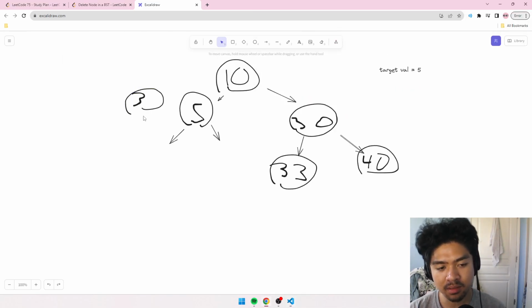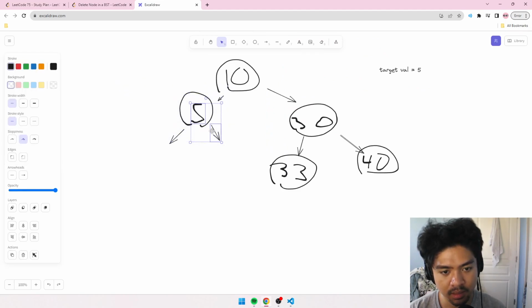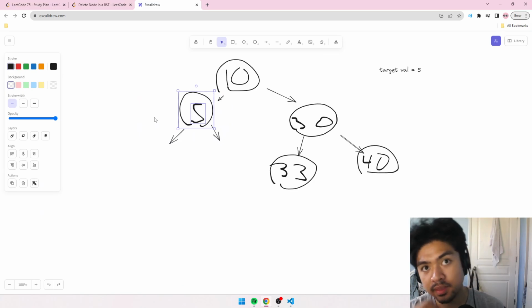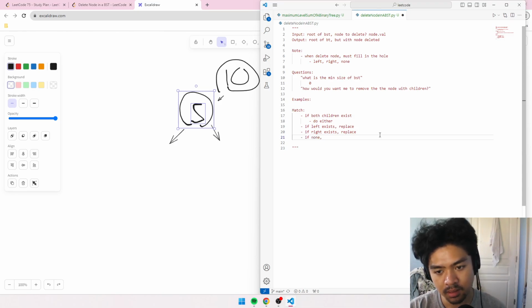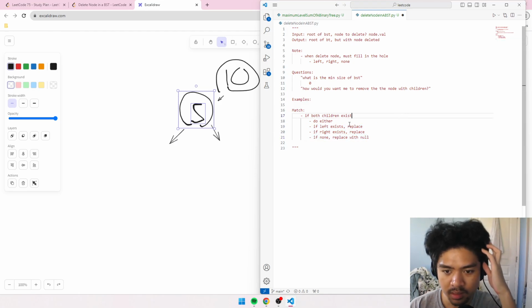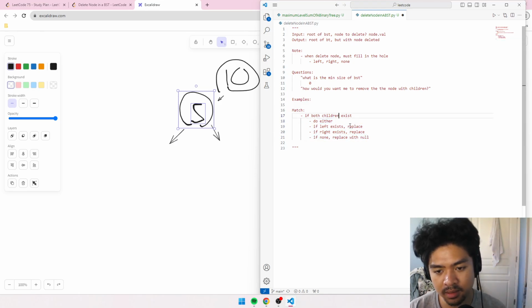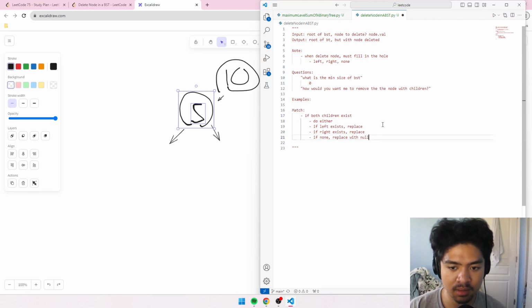If not, then what happens? So let's say it was just like 5, right? If none exists, then I guess we can just replace with null. If none, replace with null. Right, so this is the basic stuff.